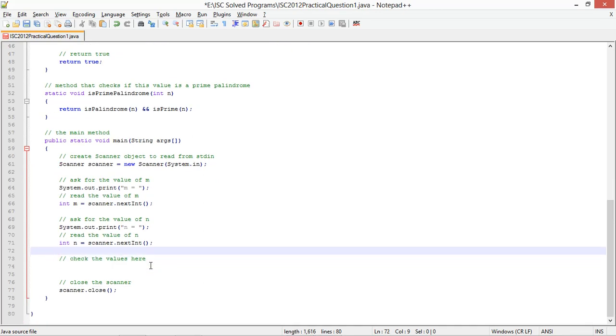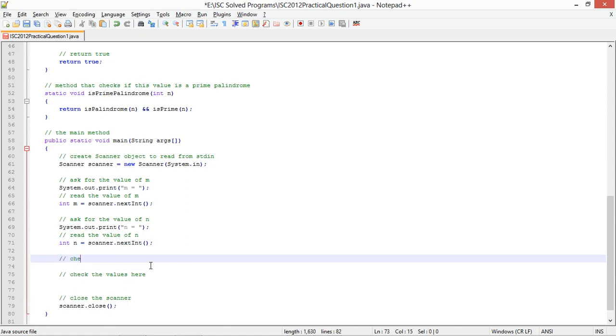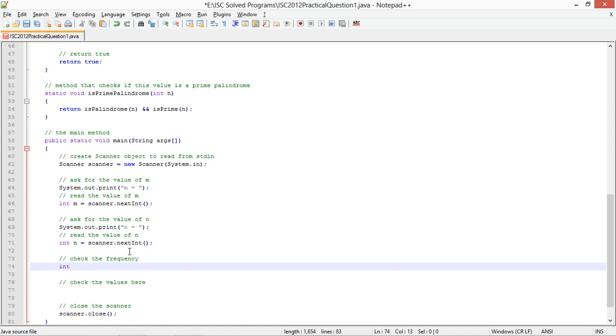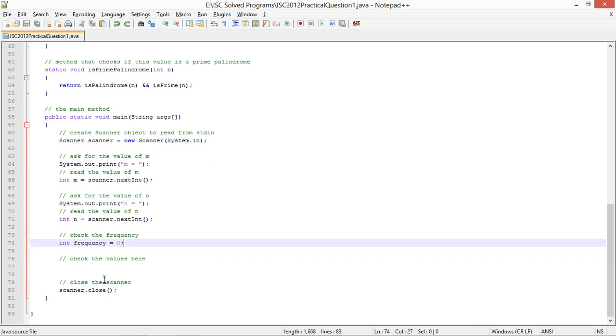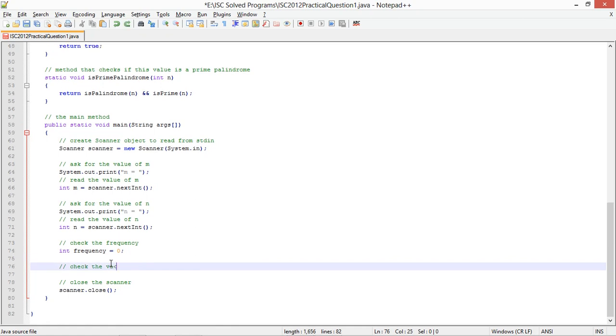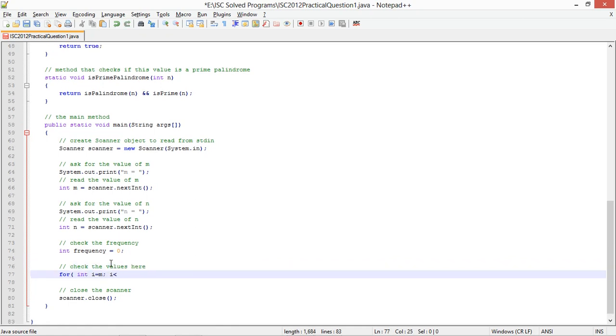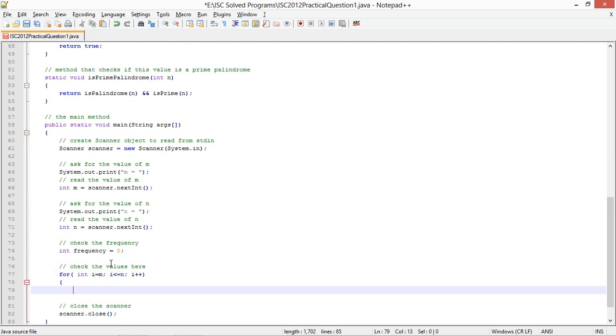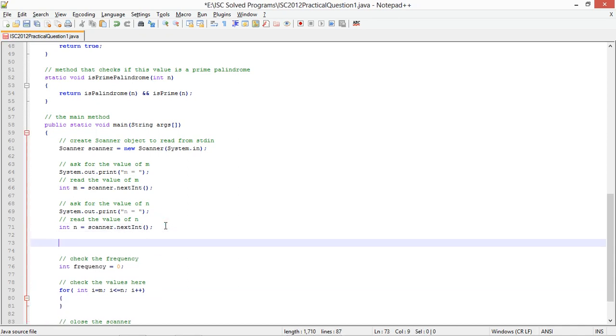I will check the frequency. So int frequency is equal to 0. Okay, and for int i is equal to m, i is less than or equal to n, i plus plus. We did not check for the valid range, so we are going to check for valid range first.